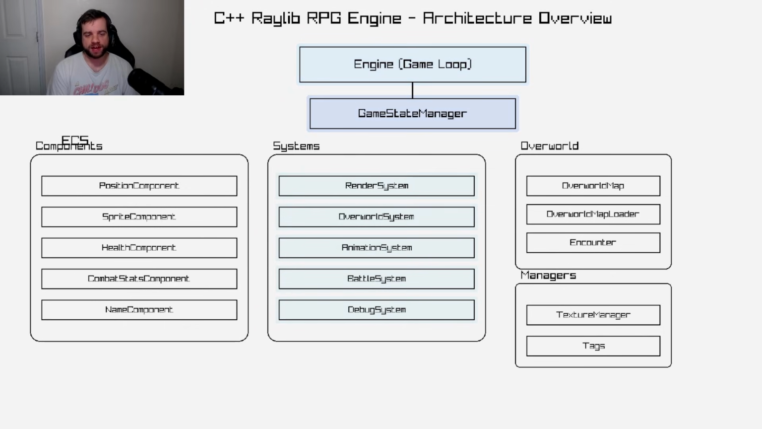Outside of that, I've also built a custom overworld map loader. It takes a JSON file from Tiled and converts it to what you saw in the overworld. And apart from that, I also made a texture manager to load textures cleanly and not run into any issues. This system that I have is going to allow me to scale this operation more and more as it goes.